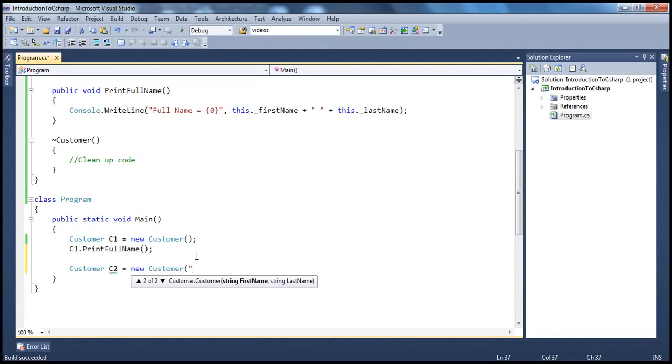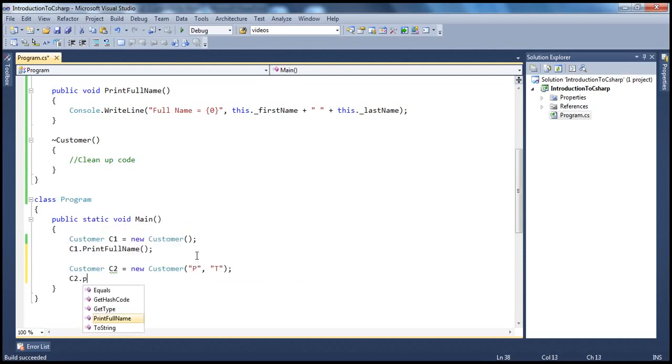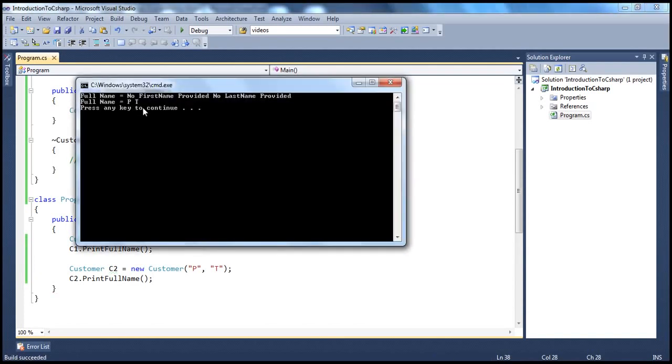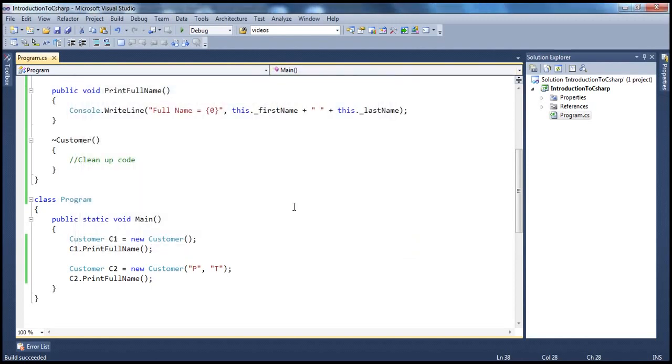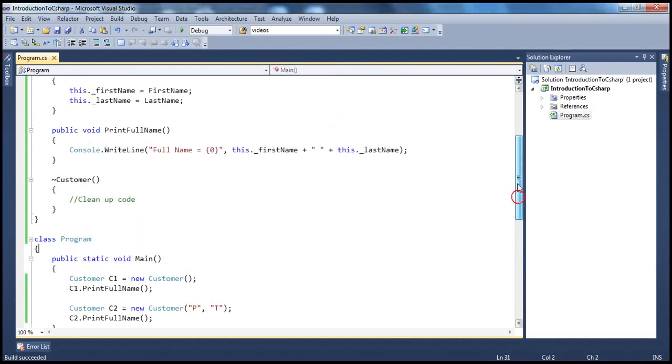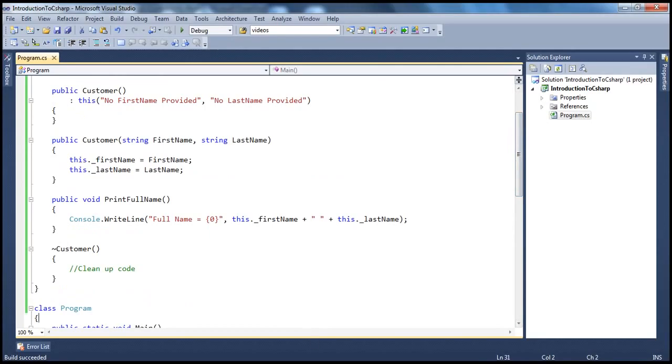Say for example, P is my first name and maybe T is my last name. And if I say c2.PrintFullName, for the second customer, it will say PT. P is their first name, T is their last name. So that's it. Let's go back to the slides.